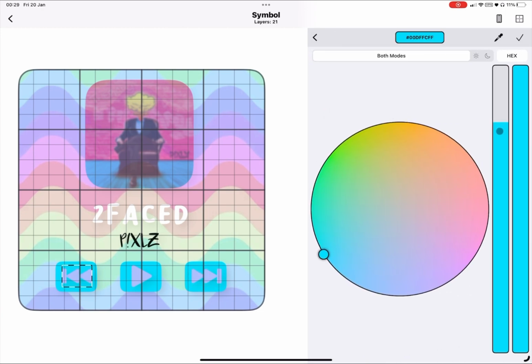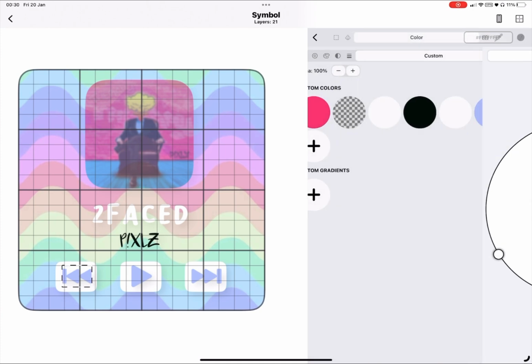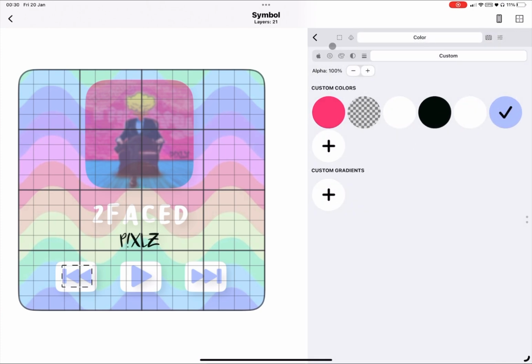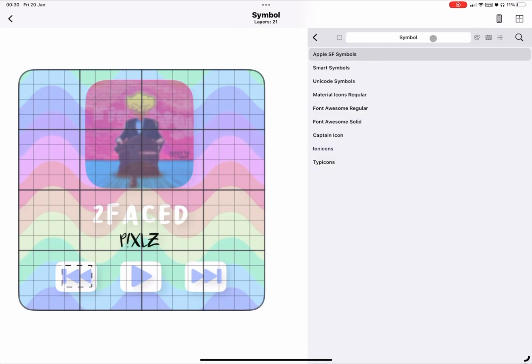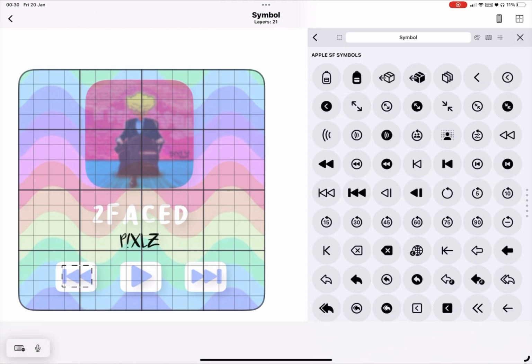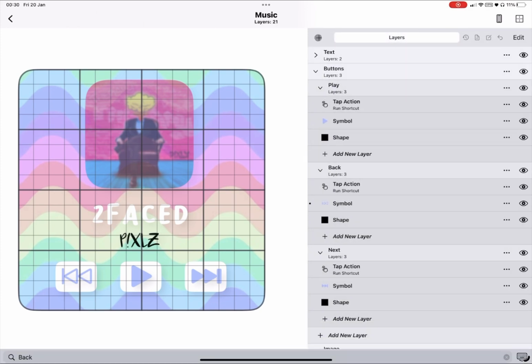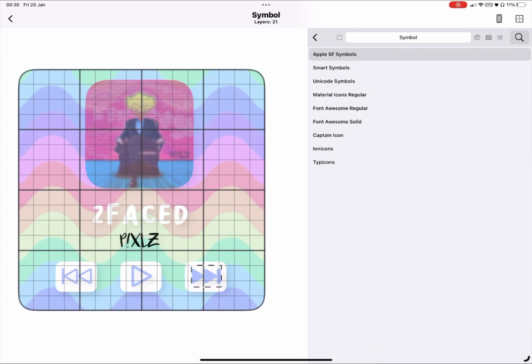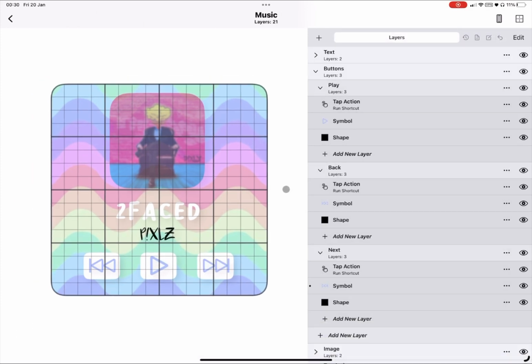And now I'm just going to change the button colors to white. I think that'll look quite nice. And I think it might be nice to thin out these symbols a little bit. So I'll go and get a new symbol for each one. I think I'll use the outline symbols here. So yeah, I really like that. I think that could look quite decent.